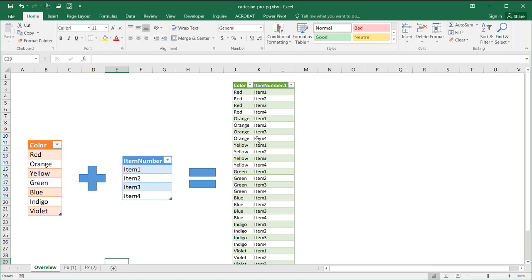And this is also kind of called a Cartesian product. So basically, it's the product of two or more tables. I'll show you two ways we can do this, and they're both going to be using Power Query and different uses of Power Query. So let's go into the first example.